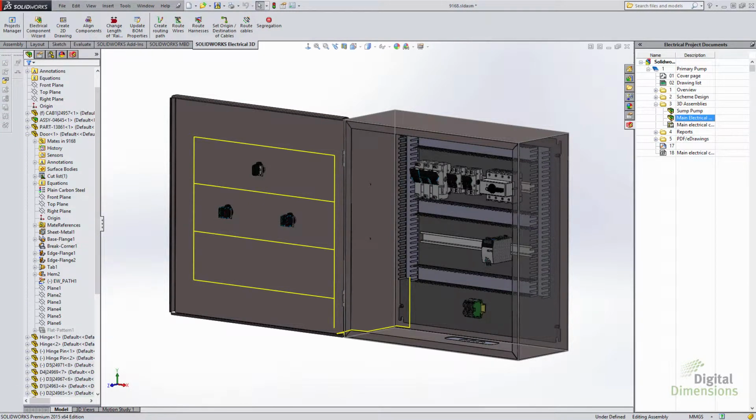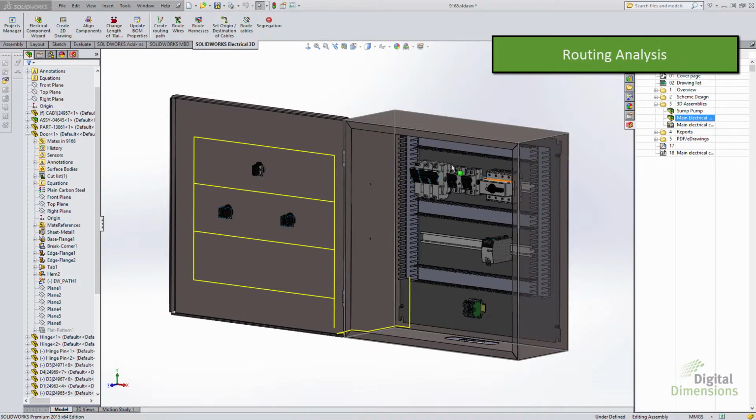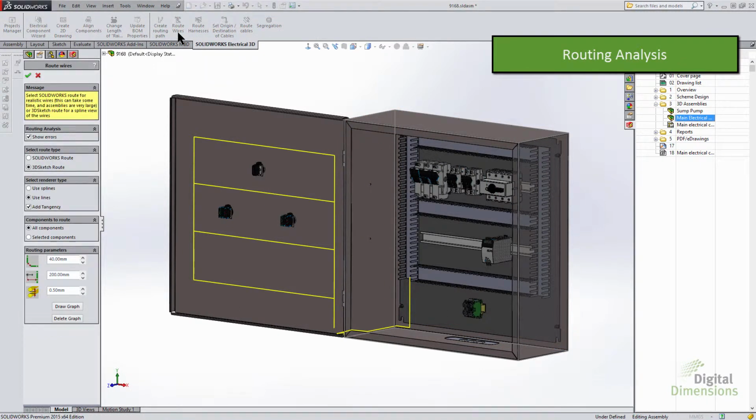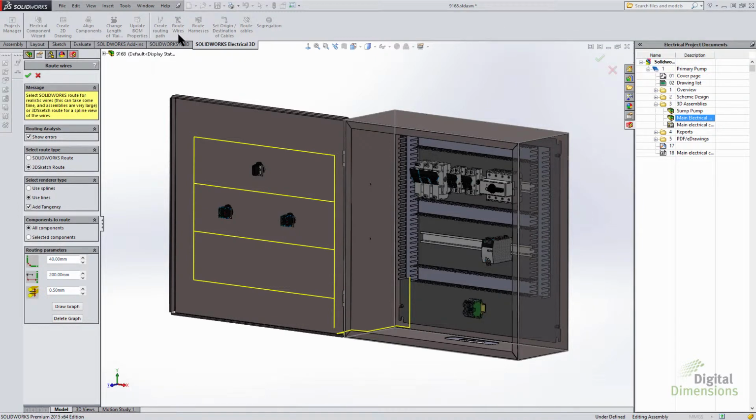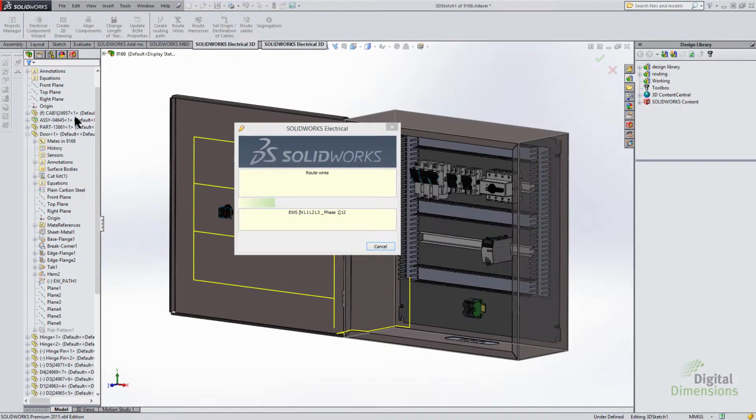Alright, so let's go and take a look at routing analysis. Routing analysis actually is just an extra feature that goes when we do the route wires. So go into the route wires. You'll see that there's this extra checkbox for show errors, so I'm going to leave that on. I'm just going to go with the normal settings here, and I'll hit OK. And let it grind through and add the wires in there.